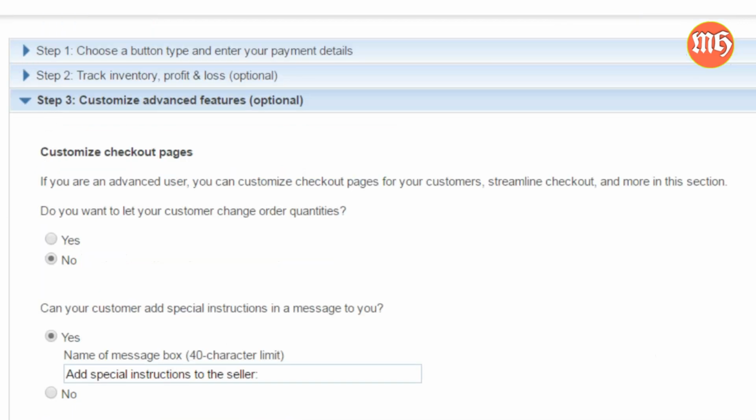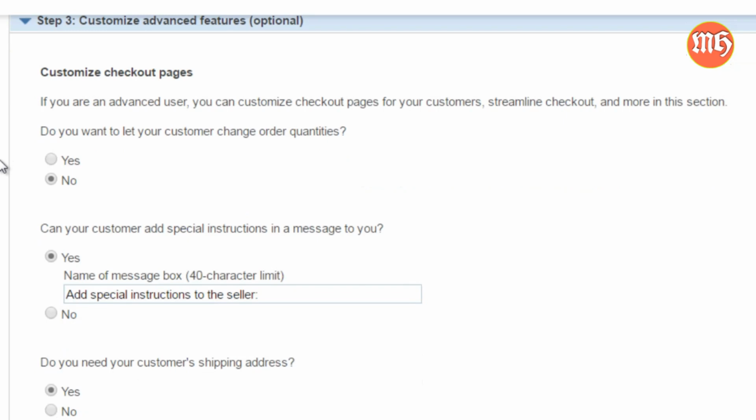Now, if you scroll down to the bottom, you'll see these 3 items here, step 1, 2, and 3. We finished step 1, which was the button. We don't really need step 2, and we can go straight to step 3. Step 2 is mainly for tracking inventory and physical products, and we're not dealing with physical products. We're dealing with digital goods, so we can go straight to step 3. At step 3, you can see customize checkout pages.